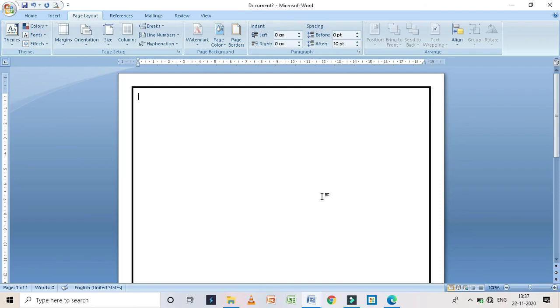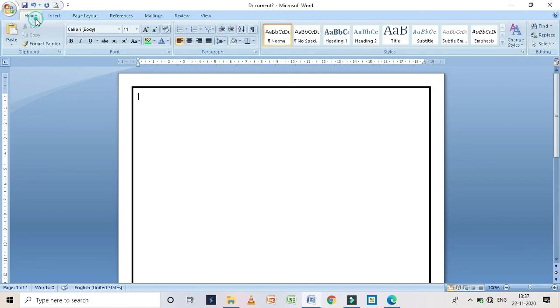Now there are 5 things that we need to put on the top. First, the school name. Now let's take the school name as Oxford International School. The second thing that we need to put is subject. SST. The third thing that we need to put is full marks. I'm making a question paper of 50 marks. Fourth is time. And the 5th is date.